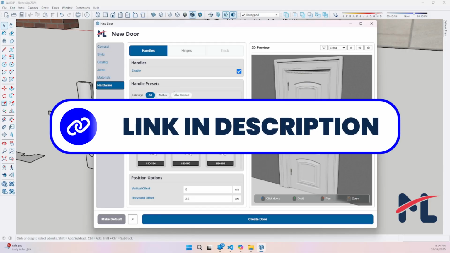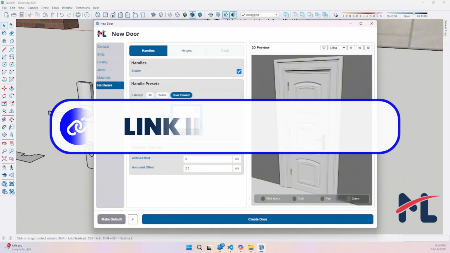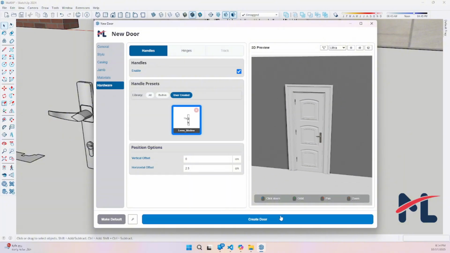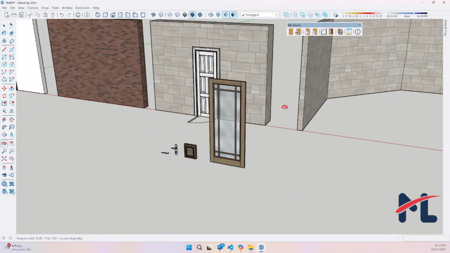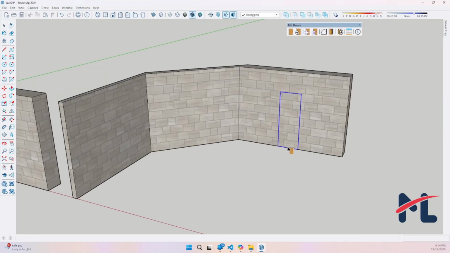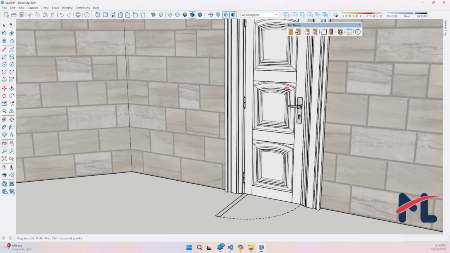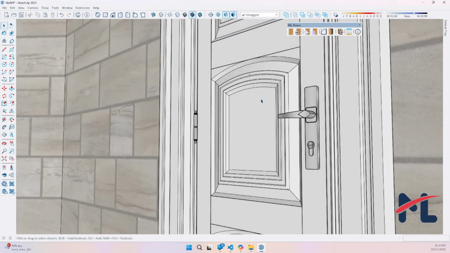The Add to Library tool is a unified system for importing custom content. Select a component, launch the tool, and it automatically detects the type. Name it, add it, and it's permanently available across all projects.